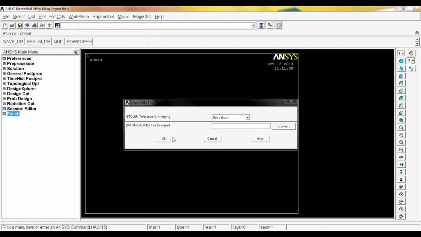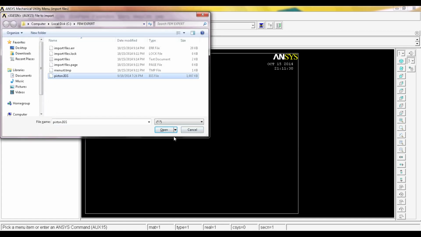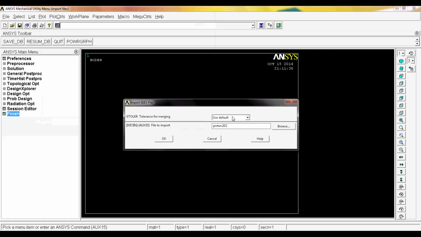Once you have done that, another menu will open, and it will ask which tolerance you want for merging. You can use the default, or the one from the IGES file, or you can choose different values. It will also ask what file you want to import, and you can browse for your file. In this situation, we're going to import a piston from an engine, made in IGES. After you have your file and your tolerance, you just have to click on the OK button again.